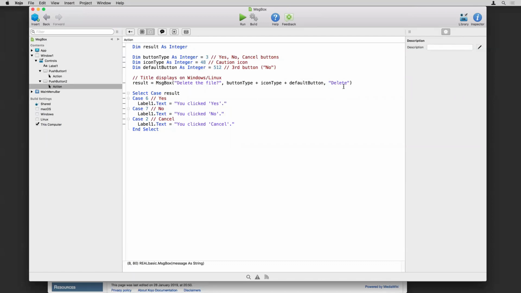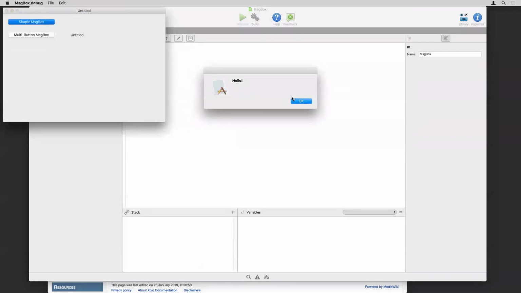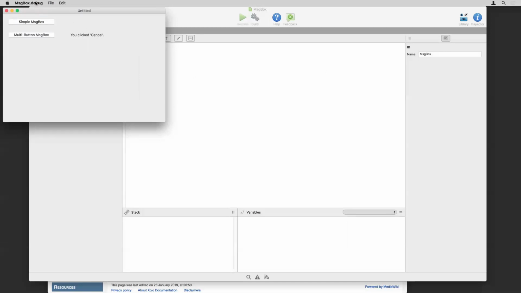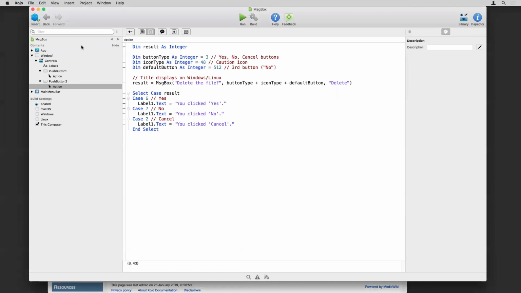And then you can pass in a title that appears on Windows and Linux. It won't show here on the Mac. And then the result comes back as an integer, and then you can check the value to see which of the buttons was pressed. And again, the values don't really directly correspond to anything, so those are the sort of things you're going to have to look up in order to remember them. So if I run this, obviously you can see this one, pretty standard stuff, and this is what this one looks like. And then depending on what button you clicked, it displays there. So that's MessageBox.